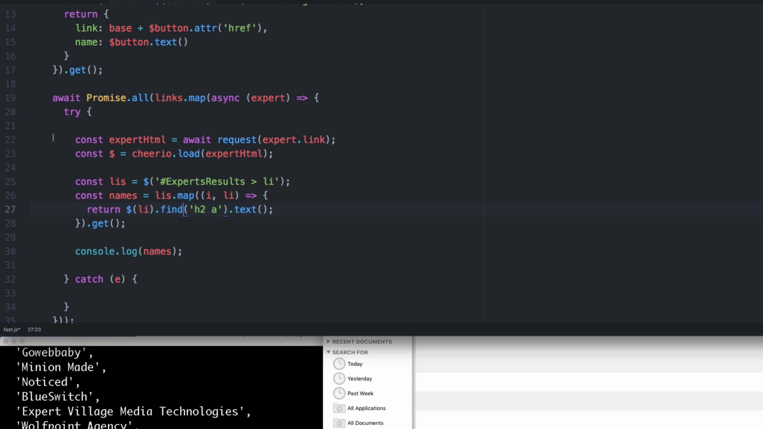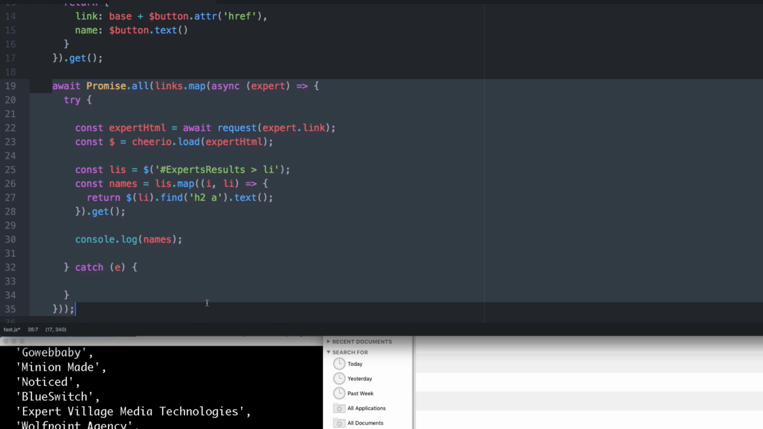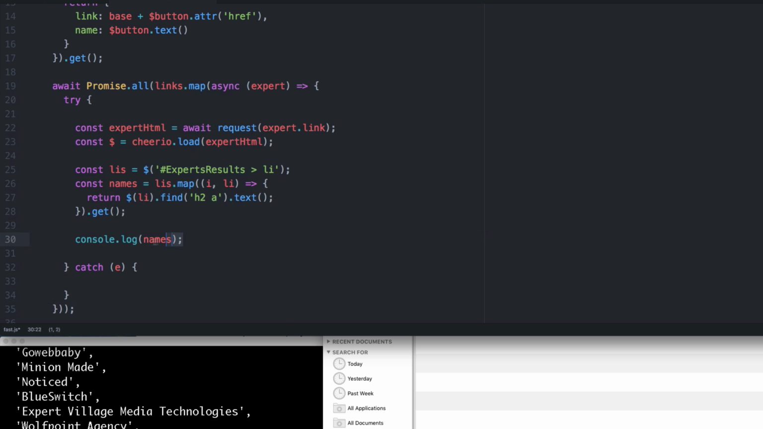We need to return out of this Promise.all with something useful. We're not returning anything out of here right now. So let's return an object for every single link. We're going to return the name, which is expert.name. And then we're going to return the list of names. I'll just say names, and that should be fine. Okay, so now we're actually returning out of here.